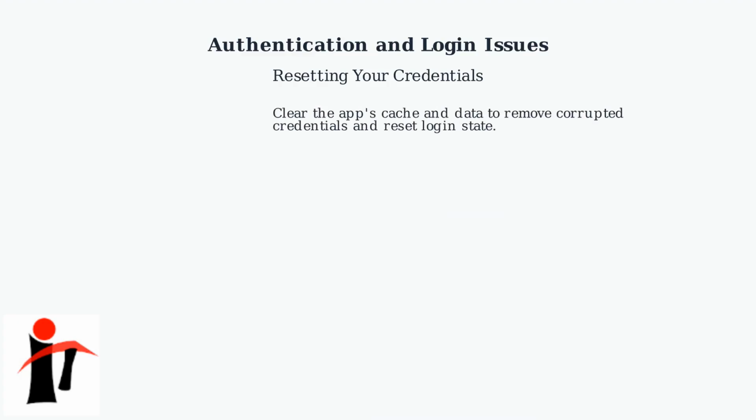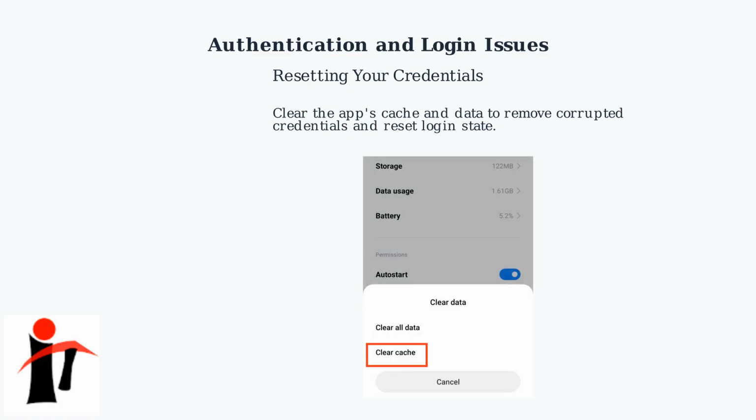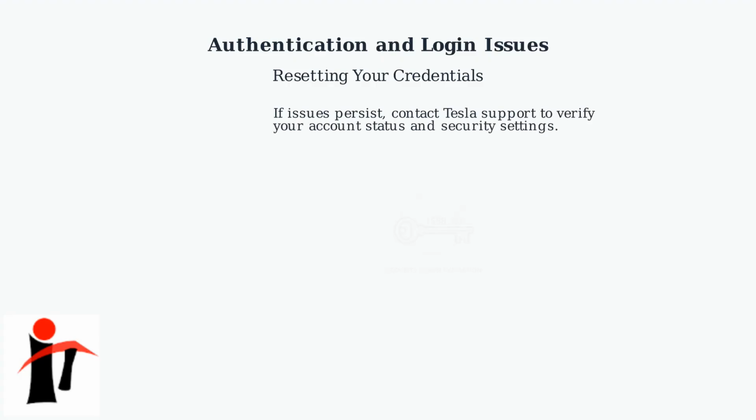Clear the app's cache and data to remove corrupted credentials. This resets the login state and can resolve issues caused by stored bad authentication data. Be careful, as this will log you out. If issues persist after these steps, contact Tesla support to verify your account status and security settings. They can check for account lockouts or expired tokens on their end.